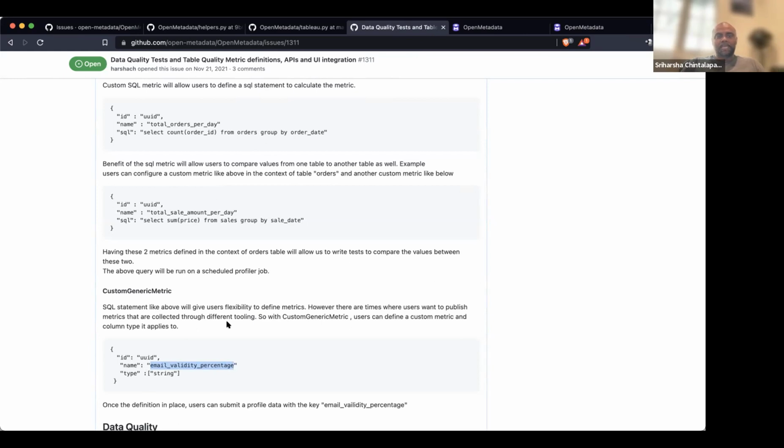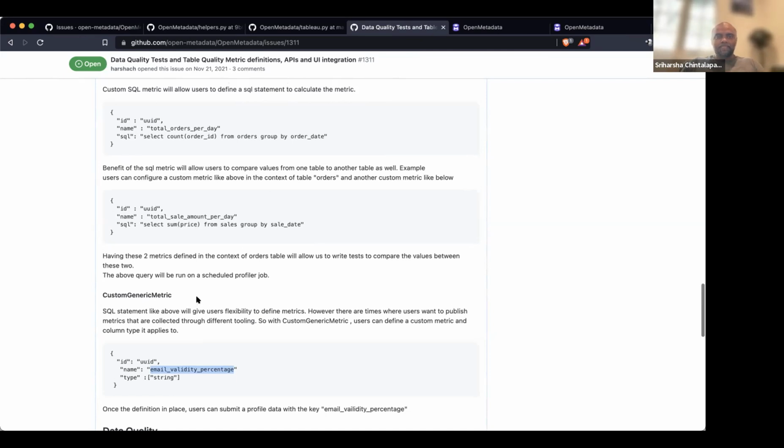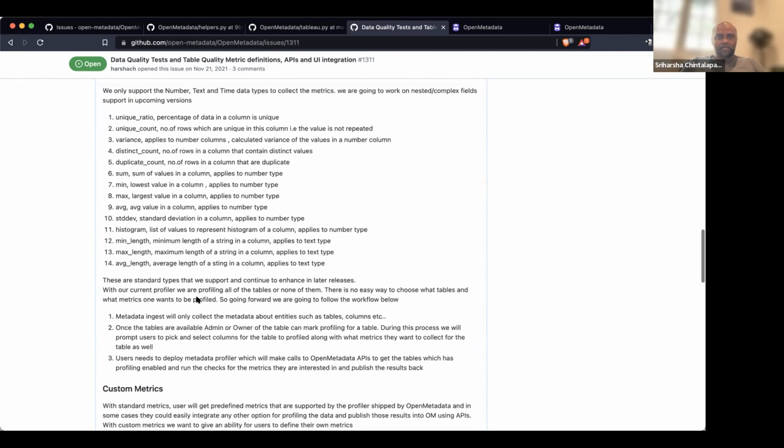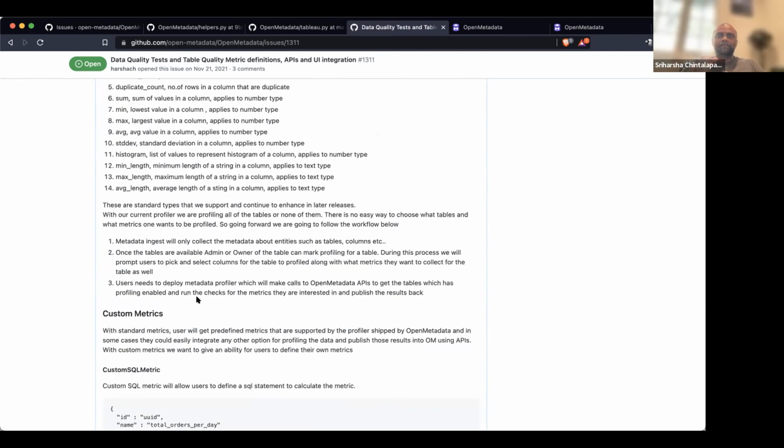So the two things that are happening here: SQL will allow you to write your own metric, and let the OpenMetadata profiling take care of generating that metric. And the last one is the custom generic metric, which is for a tool that you already have generating certain metrics. You want to publish them to OpenMetadata, not just to showcase the metrics that you're collecting to the users of OpenMetadata, but also create alerts and everything else in OpenMetadata. So that's the idea behind the quality metrics. I'm going to take a pause here and wait for any questions you may have.